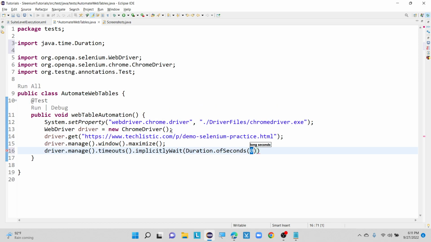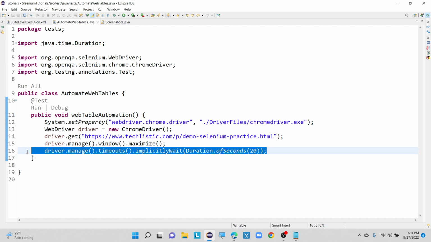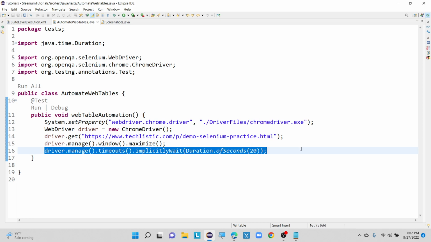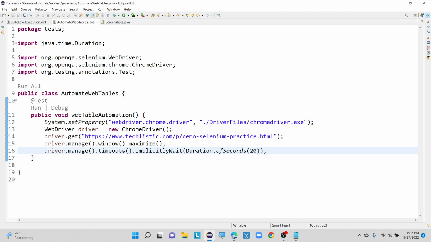This is the syntax of implicitly wait in the latest version of Selenium, that is 4.0 and above. This syntax is the latest syntax for implicitly wait. If you are using a downgraded version before 4.0, you have to use the syntax related to the 4.0 below versions. If I use that syntax here, it will throw me a deprecated warning message. That's why I am using the latest implicitly wait syntax.